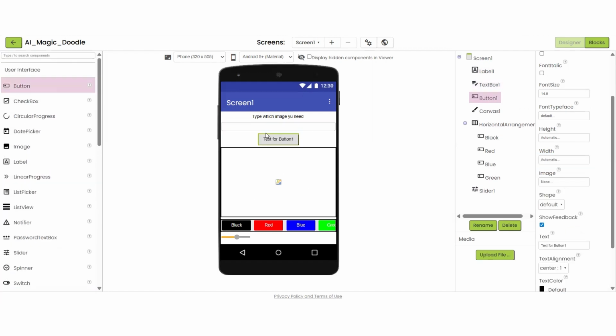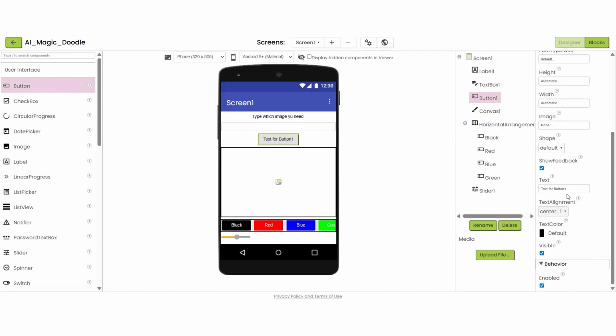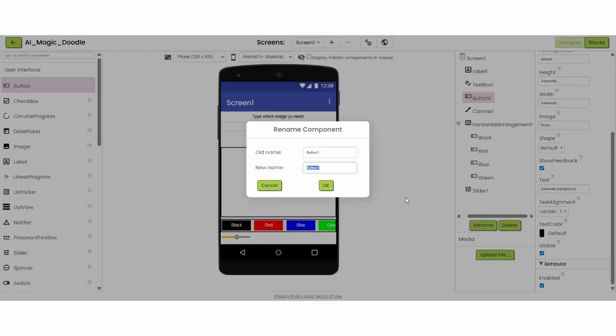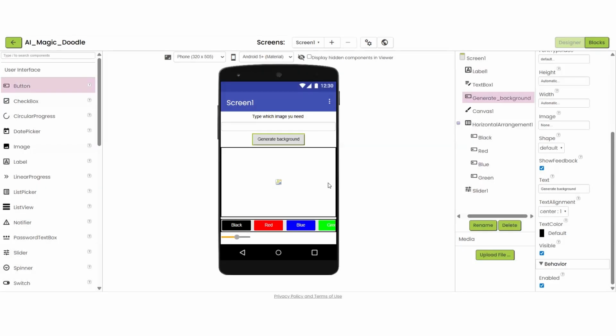And we have to take one button by pressing which you will be able to generate that background image. I'll write the text of the button as generate background. And similarly, I can rename this button as generate background.